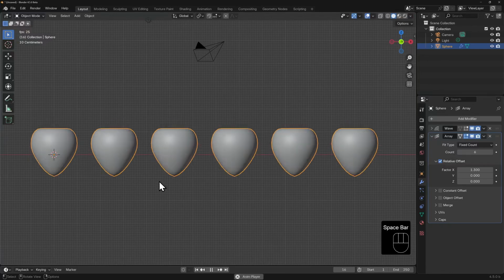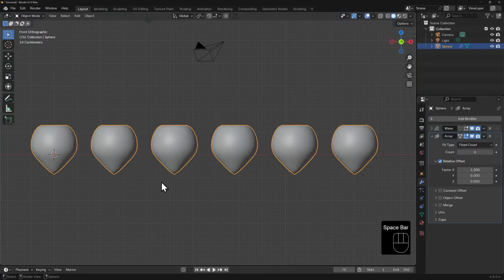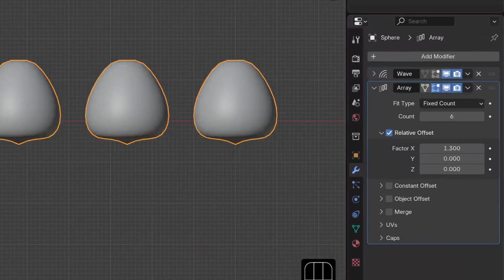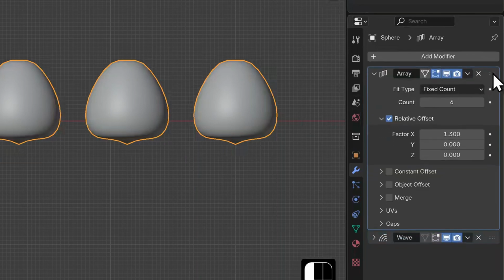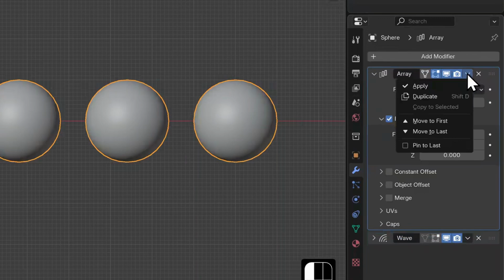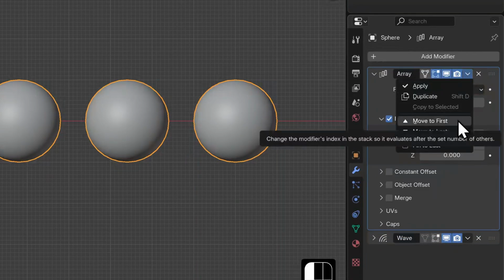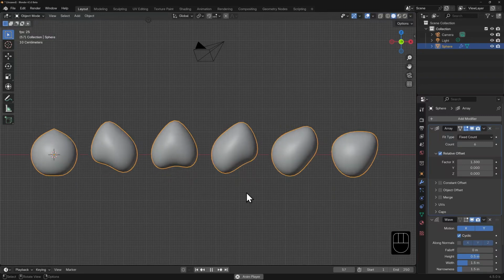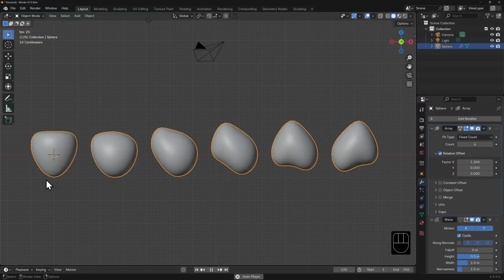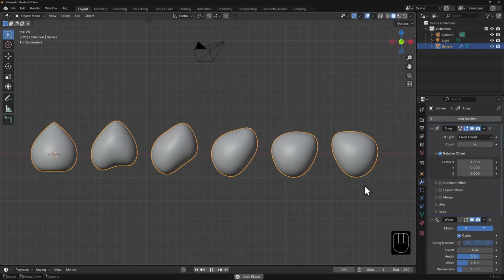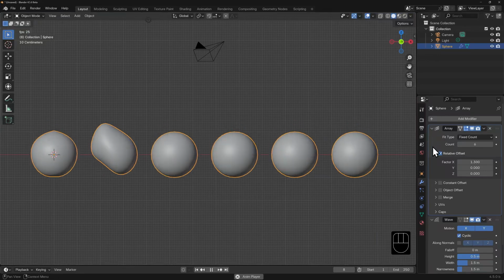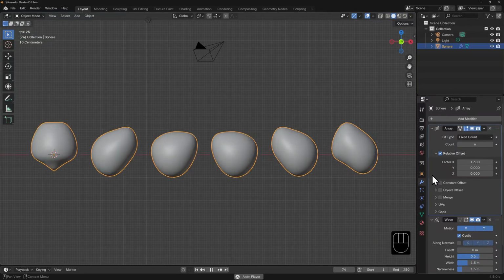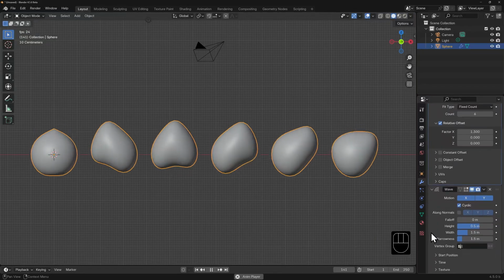Now when I hit play, all the spheres will oscillate exactly the same. But what happens if we place this array modifier above the wave? We can do this by clicking and dragging on this handle here and dragging the array modifier to the top of the stack, or by using the drop-down menu, and we can move the modifier to the top or the bottom. If we play this again, the wave behaves a little differently. The spheres aren't oscillating like copies, but rather the wave is moving out from the original sphere's point of origin. The array is the first modifier to affect the sphere. Then the wave is added.